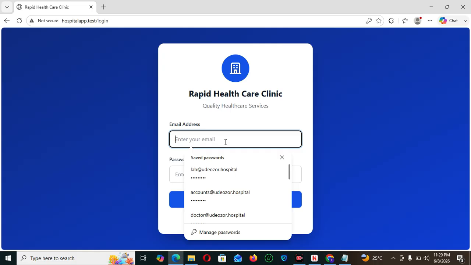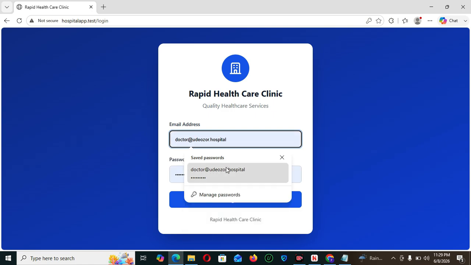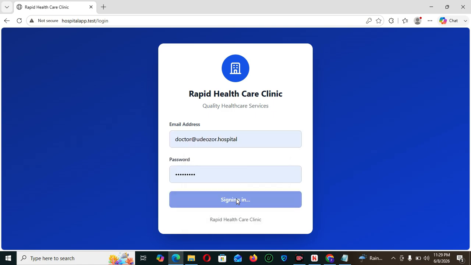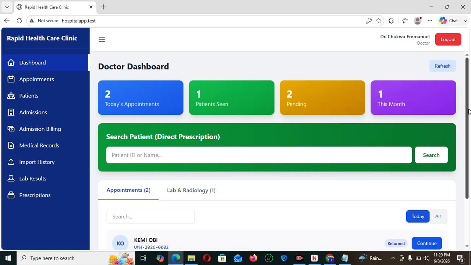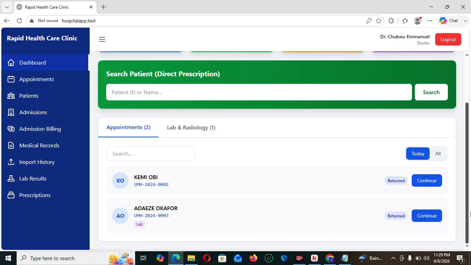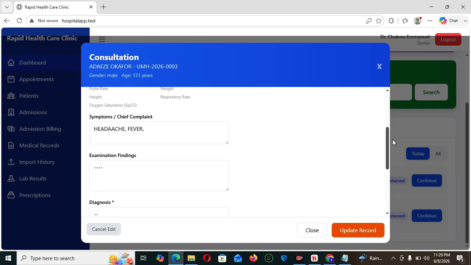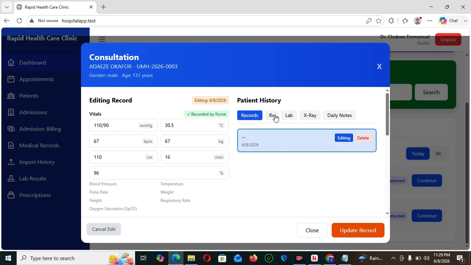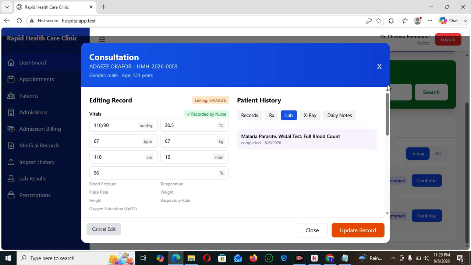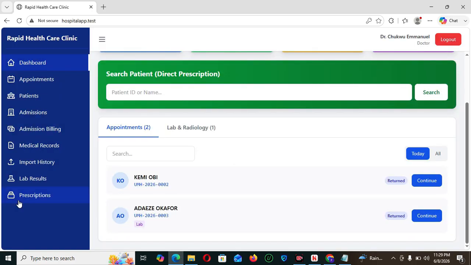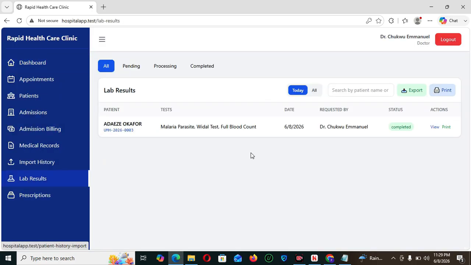So the doctor comes here. Adeze has returned, so you can say returned. Doctor continues with the consultation. Okay, Adeze has returned. This is the Rx for drugs. This is for lab. He has completed this lab test. So the doctor comes here, lab results. You check the lab results.